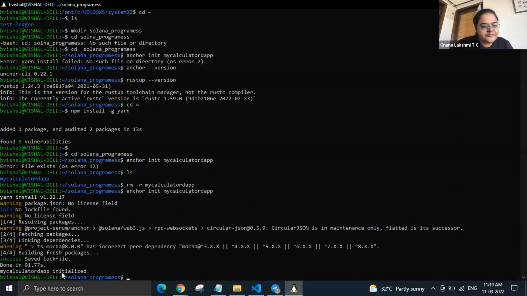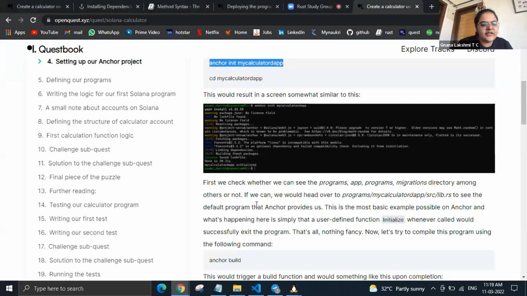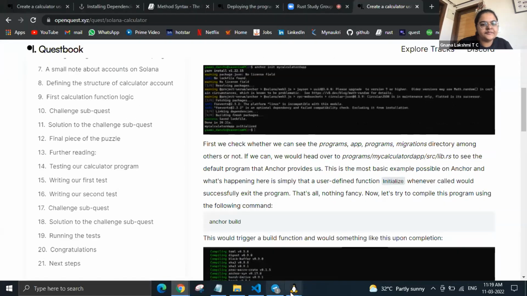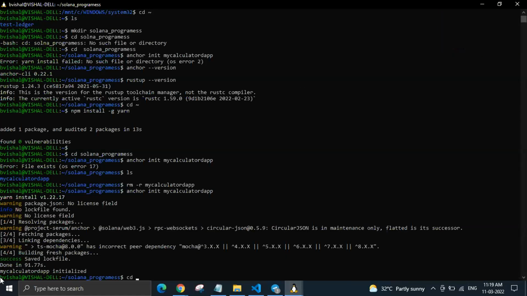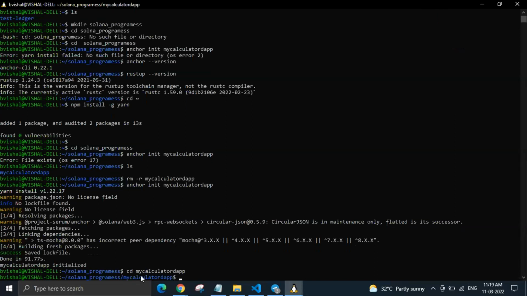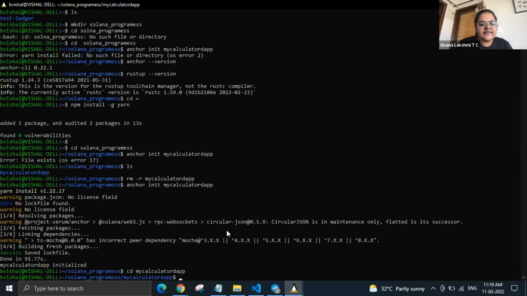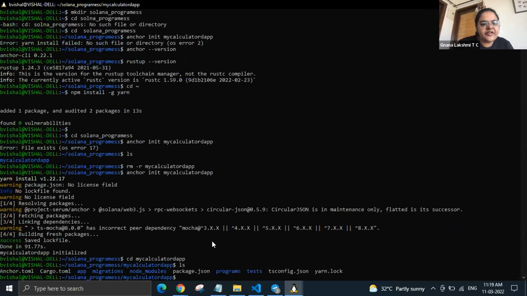Okay, that's installed. Now you can cd into that folder. Now you can do ls and see the different things that this mycalculator dapp created.